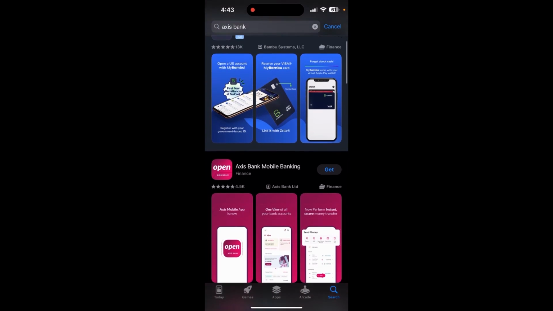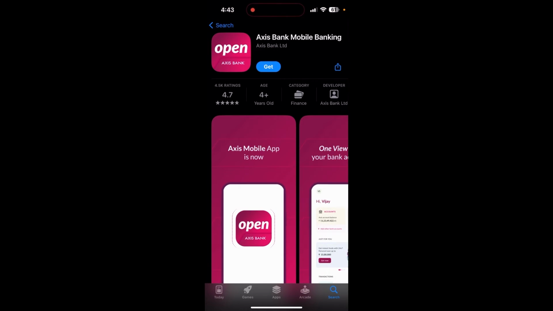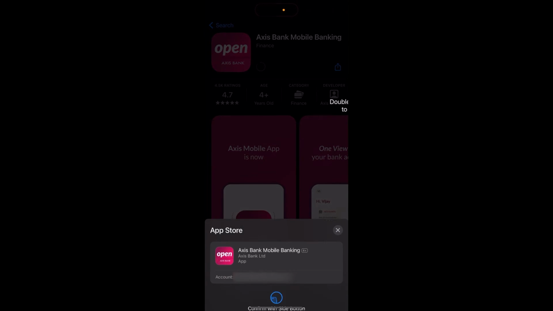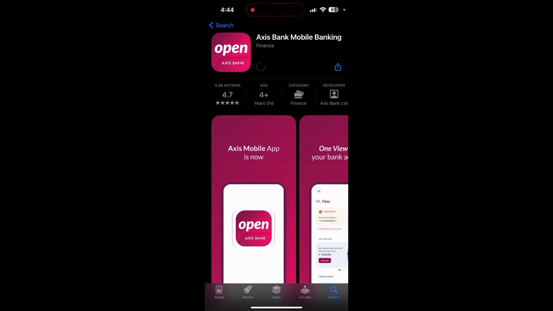After that, scroll a little bit and you will find Axis Bank Mobile Banking. Click on it, then click on Get button. You need to verify with your Face ID or your fingerprint or a mobile passcode. After verification, your download will be started shortly.